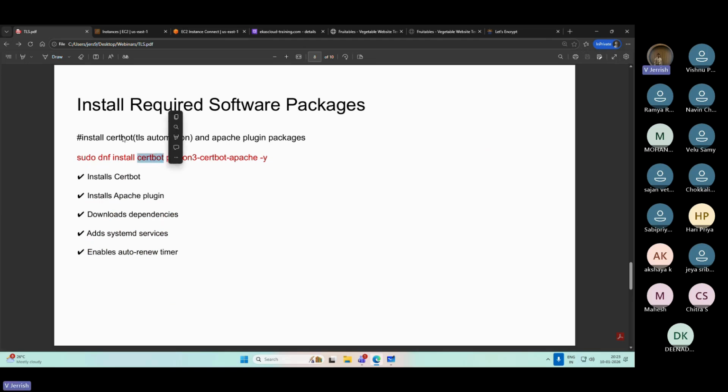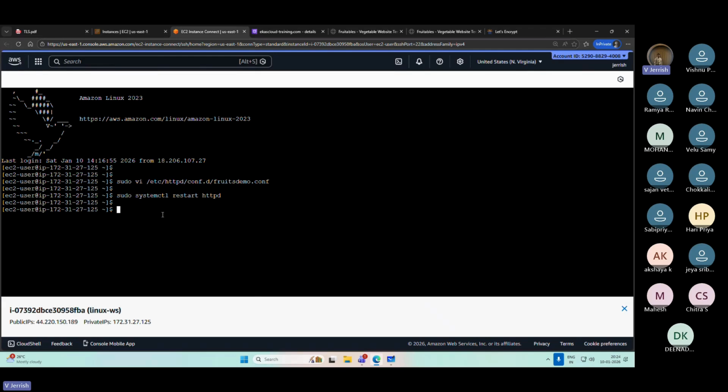certbot. Certbot is a command which will automate requesting the certificate. It says it will install the software, install some plugins, download some dependencies, and add some timers. I'll also install python3-certbot-apache, which is a plugin to add the certificates to the Apache web server. Okay, right. I'll copy this command and paste it here.